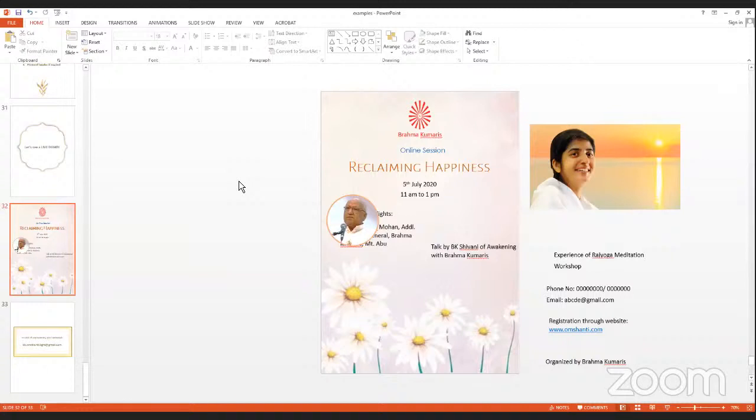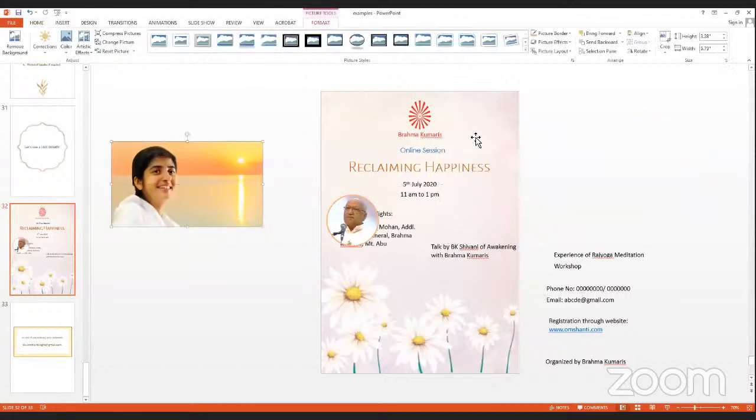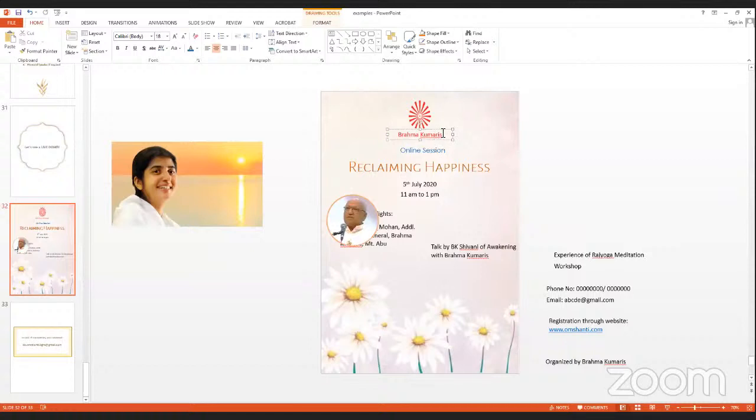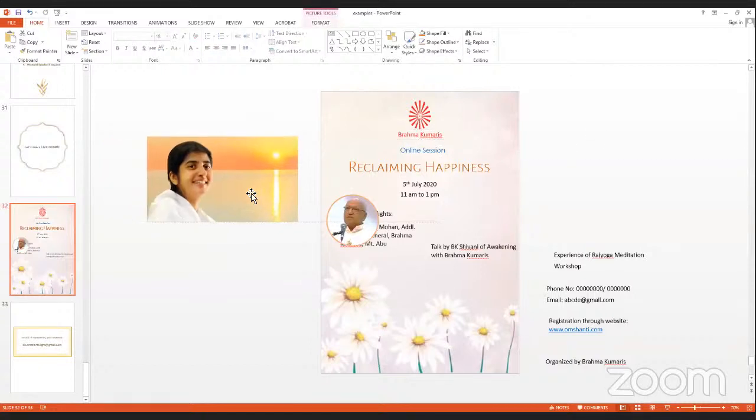Ideal font size in an A5 page. So ideal font size for anything, the minimum is 11 points. You should not go below 11 points for written text. For maybe something like Brahma Kumaris and everything, you can go a little smaller still, but 11 is the minimum.